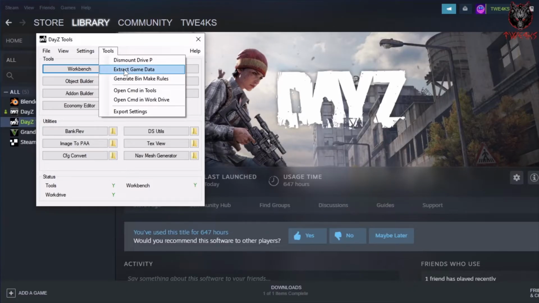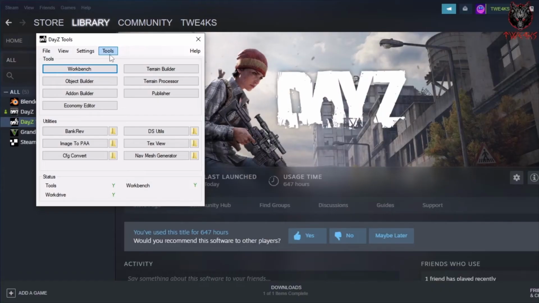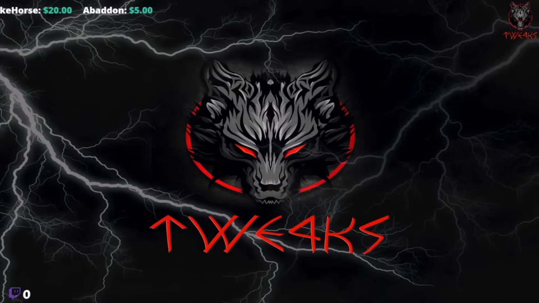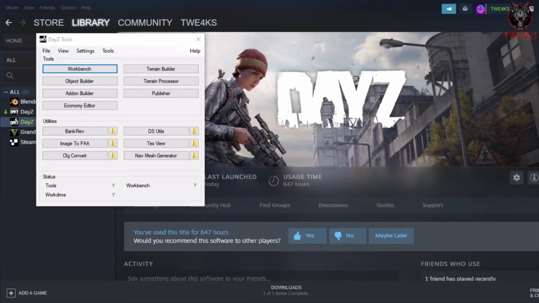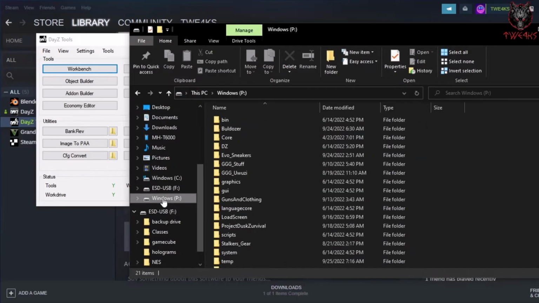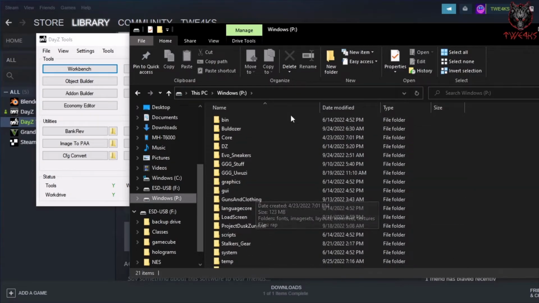Once you have that done, I already have mine mounted, so I'll just dismount it real quick. But anyway, once you extract it, you're going to hit mount P drive, hit yes on this, and now you'll have down here Windows P, which will be your work drive, which will have all the DayZ files. Some of these files won't be in there. These are mods that I'm working on.